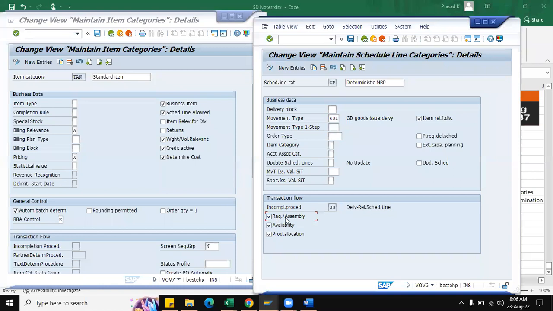With respect to this field, activation and availability check: when you select this option, the moment you enter the sales order line item, the system will check in the background whether the customer ordered material can be available or not as per the customer requested delivery date, whether we are able to ship the product or not. So this is the availability check process. Product allocation: based on the customers and the priority, we will be allocating that particular product on a first come, first served basis. So this is the field functionality of product allocation.